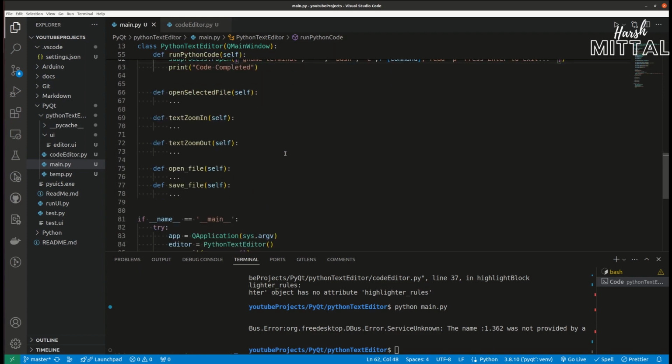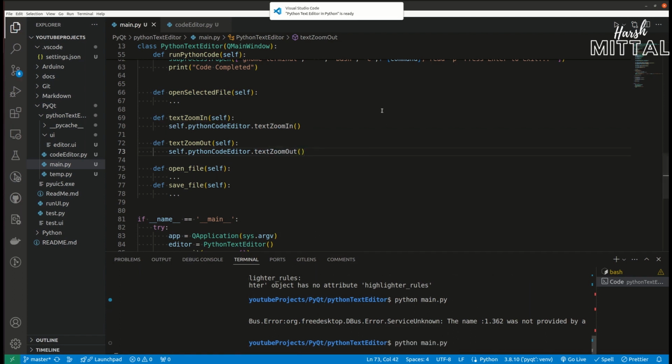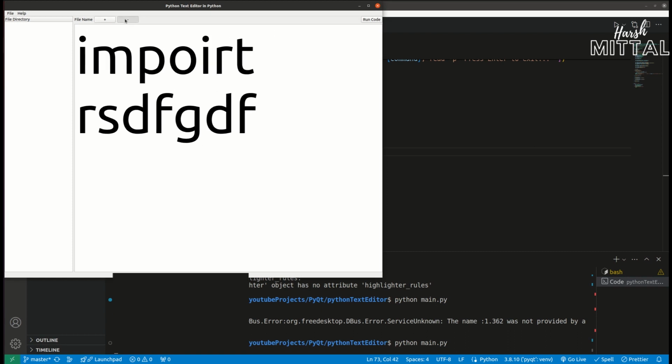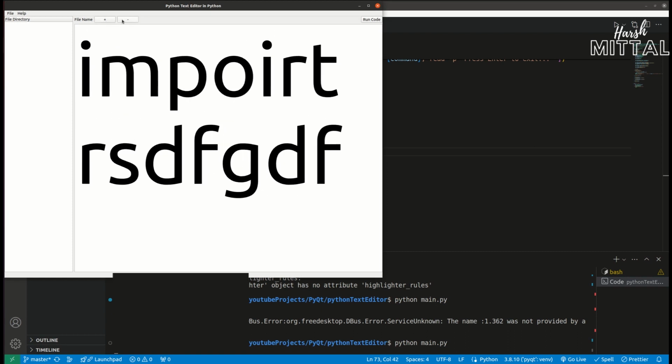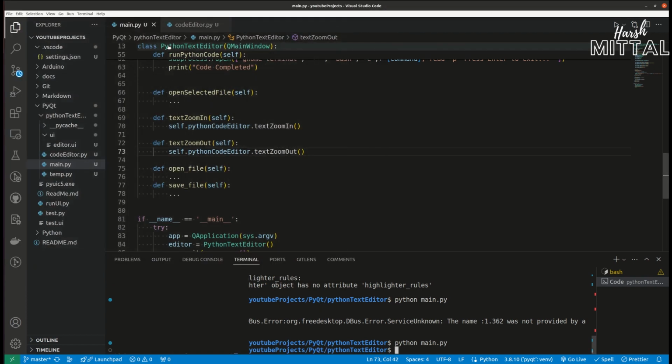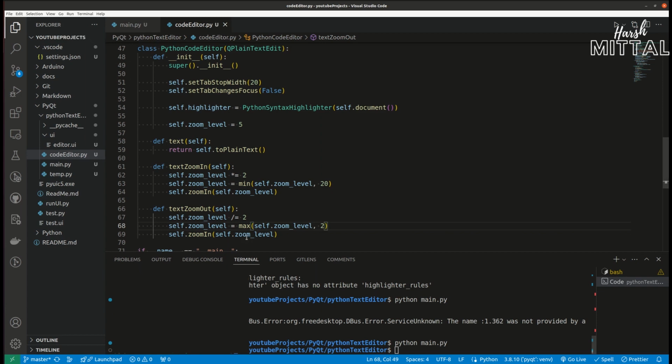Now let us integrate that into a main function as well, so that the functions that we had already created, text zoom in and text zoom out, we have to integrate them over there. As you can see, it is just zooming in and not zooming out. Okay, so by mistake I have written zoom in at both the places, so let me change that. Alright, now it should work.